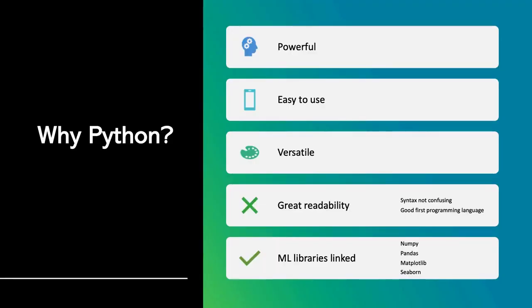So why exactly are we using Python? Well, Python is extremely powerful, easy to use, versatile, and has great readability, meaning the syntax is not confusing or misleading, which makes it a great first programming language. And as a benefit to AI, it has several programming libraries linked to it that are useful for machine learning and data science. In this series, we'll be looking at the 4 most common and important Python libraries for ML: Numpy, Pandas, Matplotlib, and Seaborn.